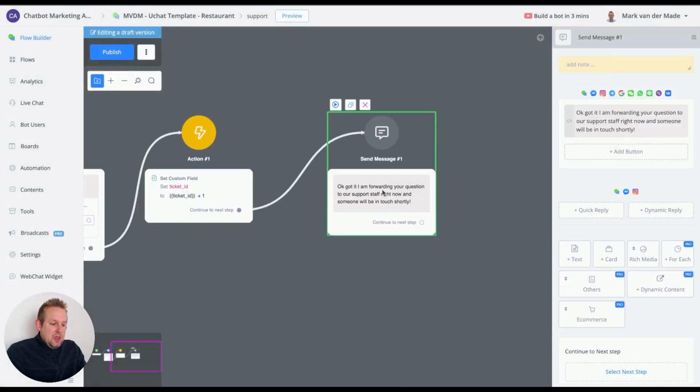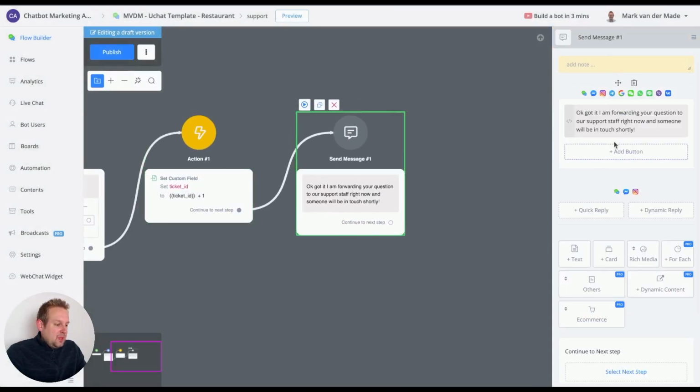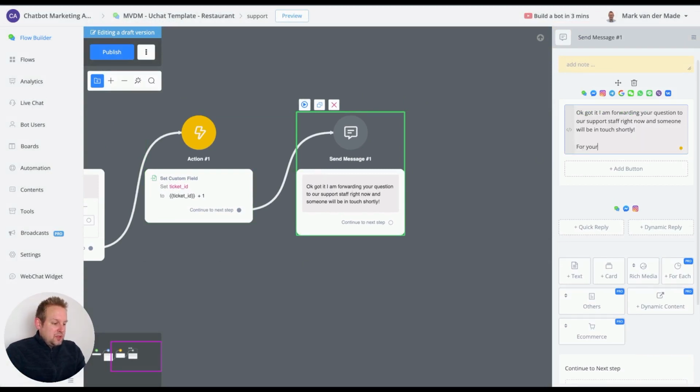Save. And then what we can do here is also say something like, for your reference, your ticket ID is, then we can give a hashtag sign, which is a form of an icon for number, right?